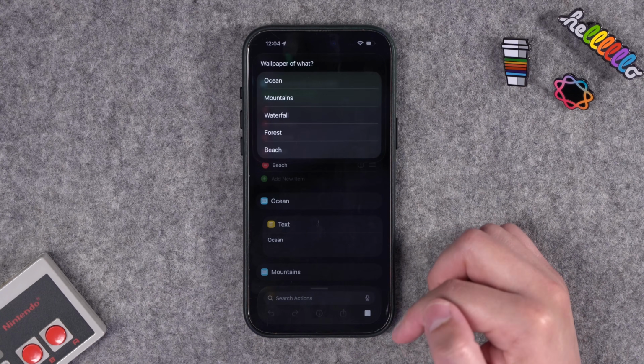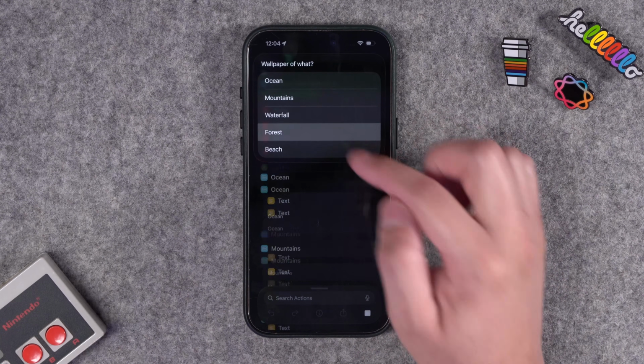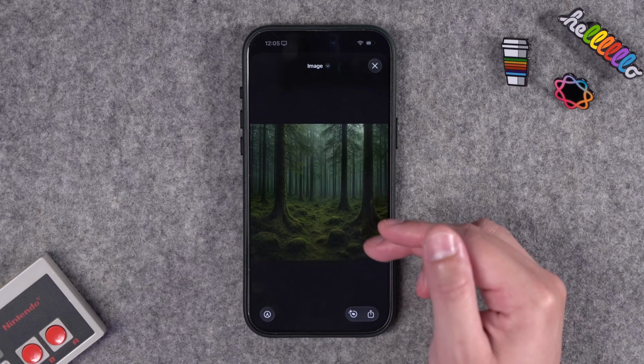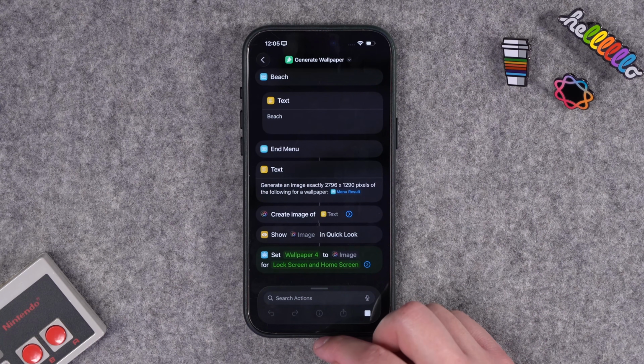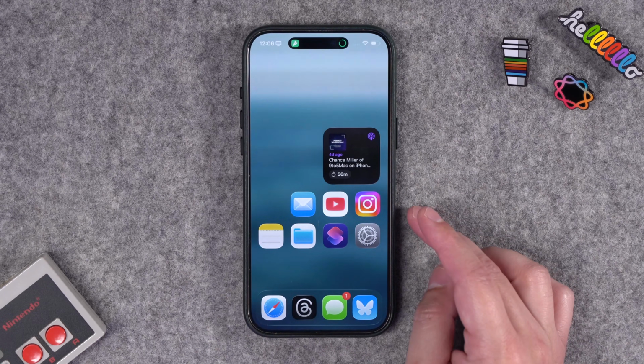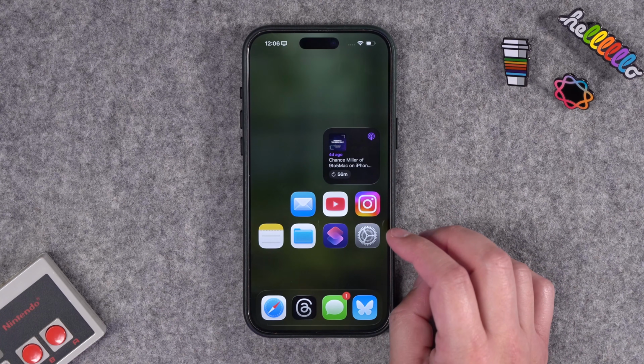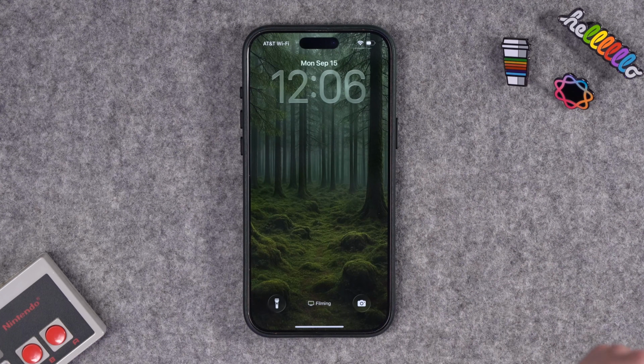I'm going to add a quick look action real quick and run this again just to see what it does. Let's choose forest this time. And there's the image Apple Intelligence generated this time. It's automatically going to set it as my wallpaper in that last action. You can see it automatically changing the background there. I don't have to do anything. And if I swipe down, there's my new forest wallpaper.